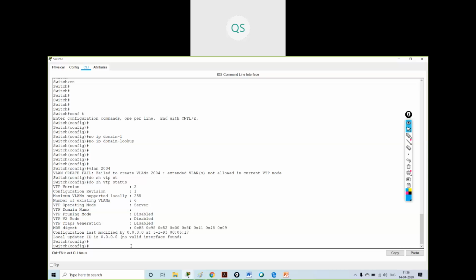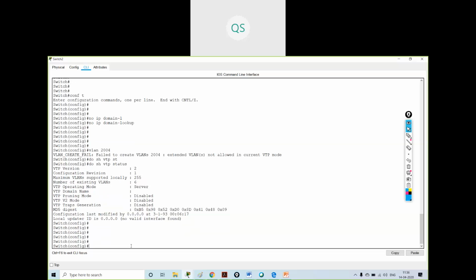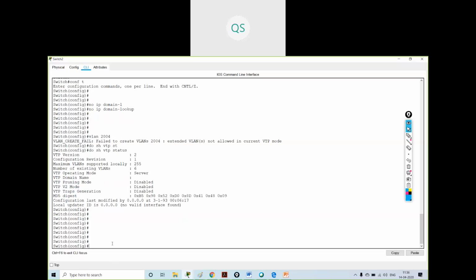What I told you: you cannot configure an extended VLAN if your VTP mode is server. If your mode in the VTP is server or any other, your mode should be transparent. So how to change the mode? What is the command to change the mode?